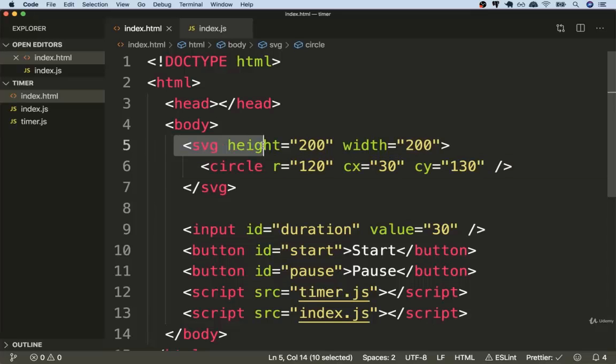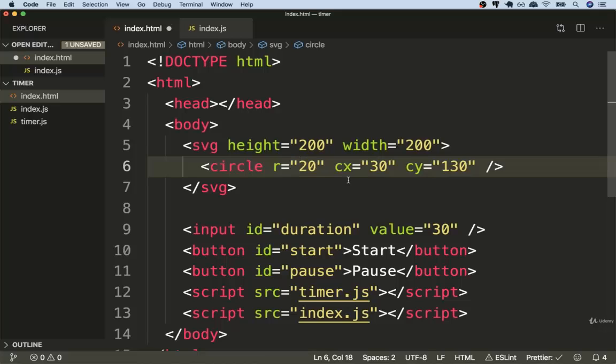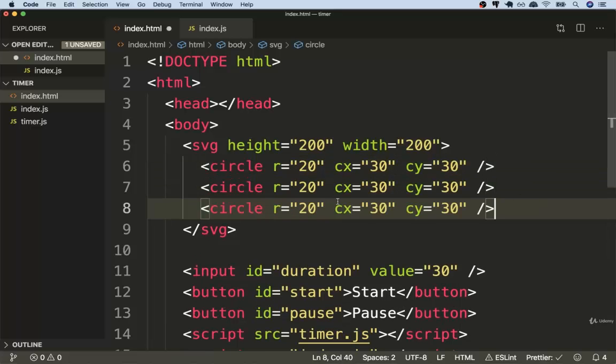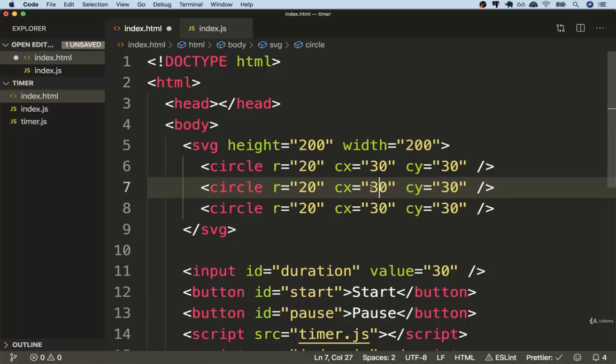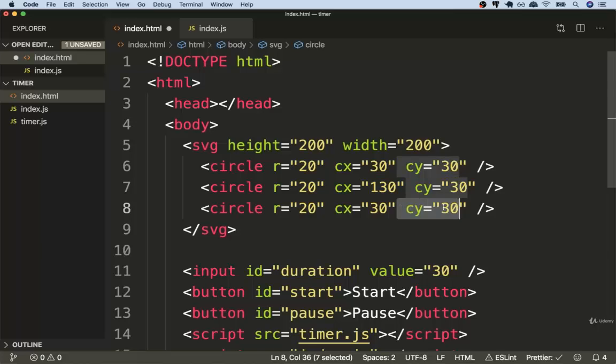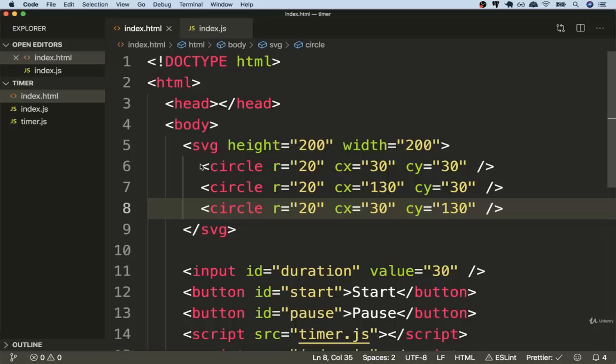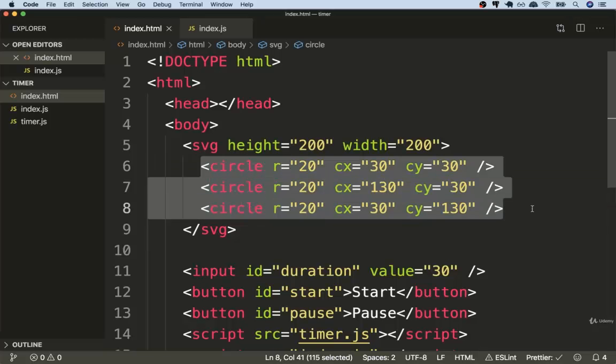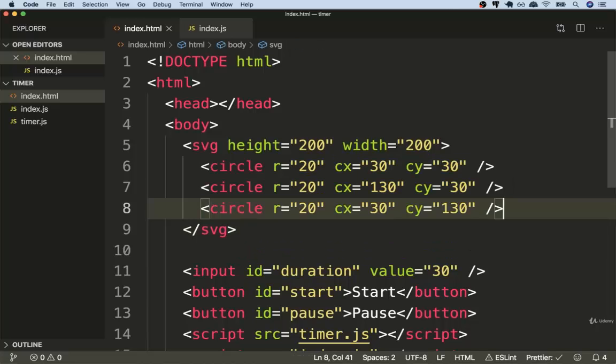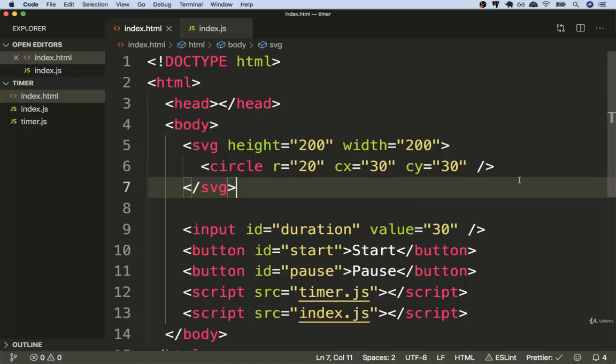Okay, so that is the SVG and the circle. Now last thing I'm going to do, I'm going to revert the circle back to an r of 20, a cx of 30, and a cy of 30. And then I'm going to copy paste this circle down twice. Then on the second one, I'll change the cx to 130. And on the third one, I'll change the cy to 130 as well. And so now I can see very easily 3 circles on the screen. So for us, we're just going to show one circle, but I just wanted you to know that we could show as many shapes inside of an SVG as we wish, within reason, of course. Okay, so I'm going to reduce this back down to just one circle like so.